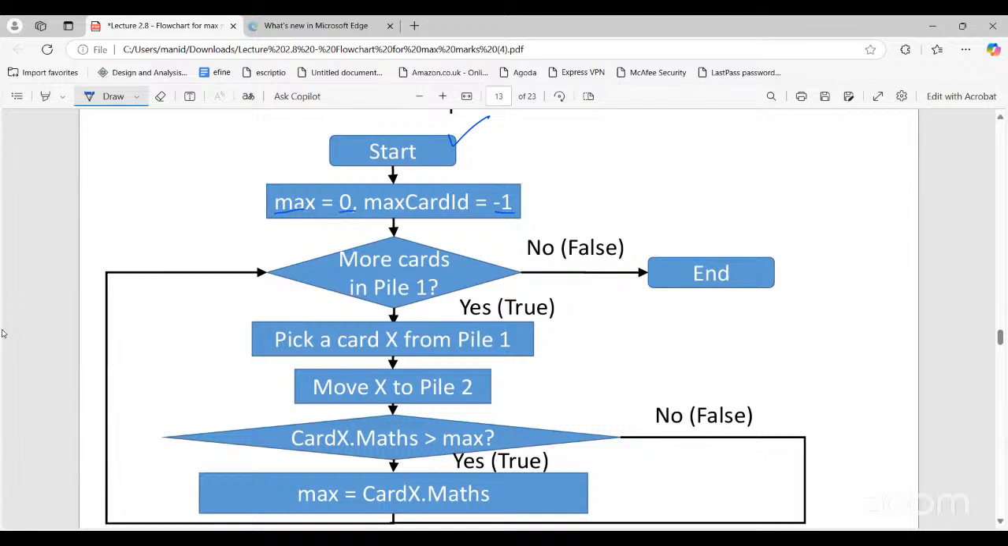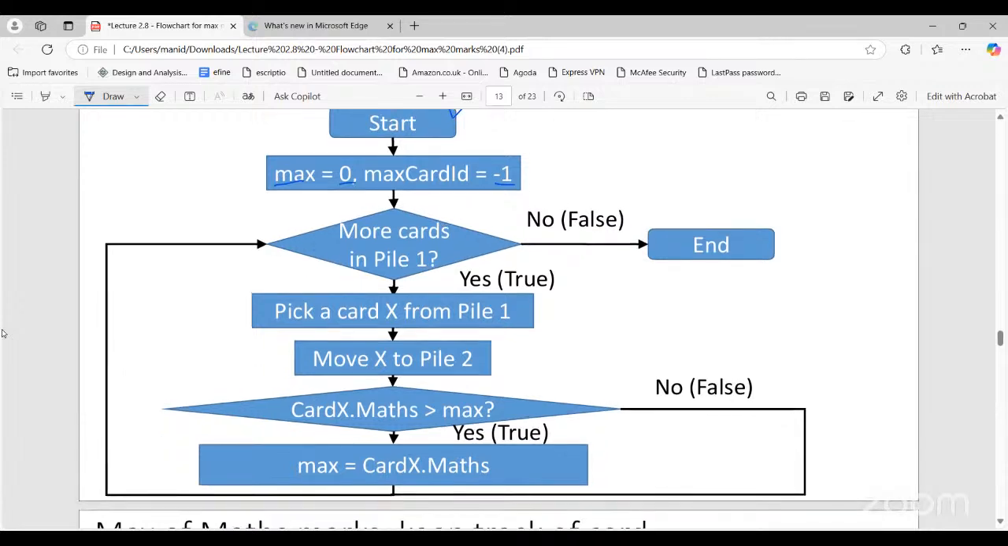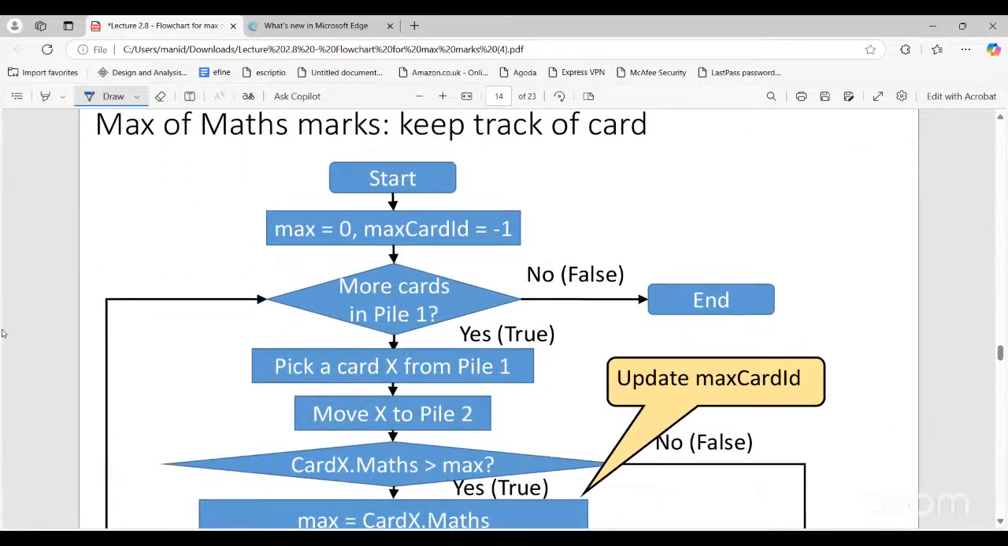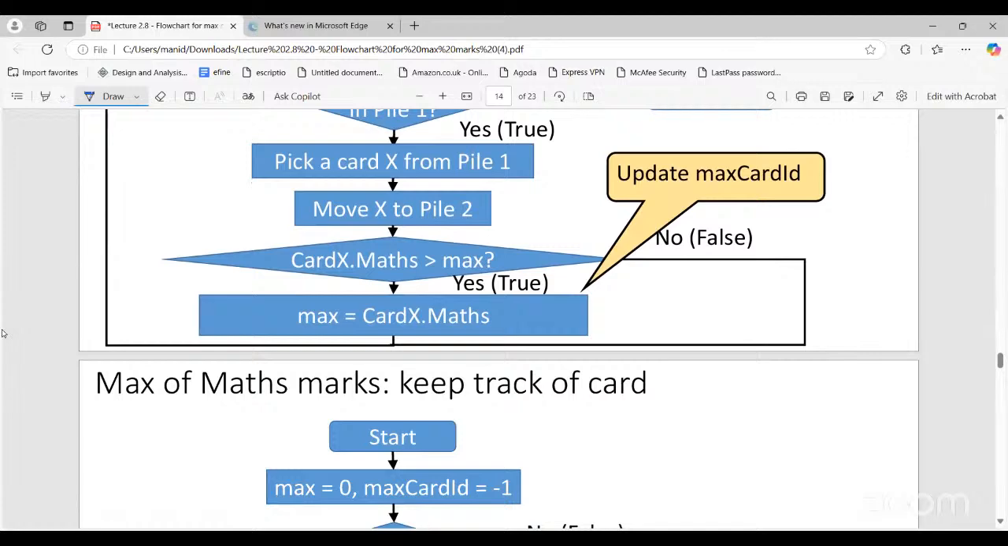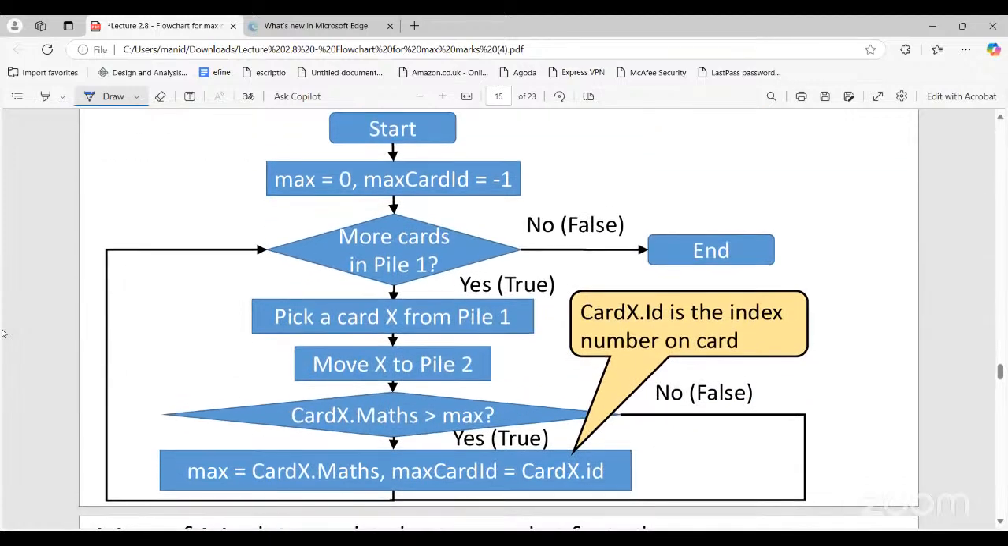If yes, then you pick the card, you move it to pile 2. Then again you check this same condition, whether the max marks is less than the current mathematics marks or not. So if max is less, then you update max, otherwise no. But now one more thing has to be updated, that is this max card ID. Right. So we need to add that to this process box.